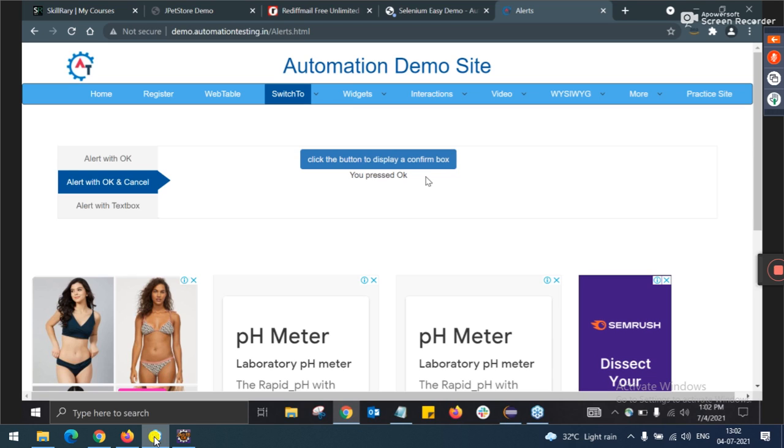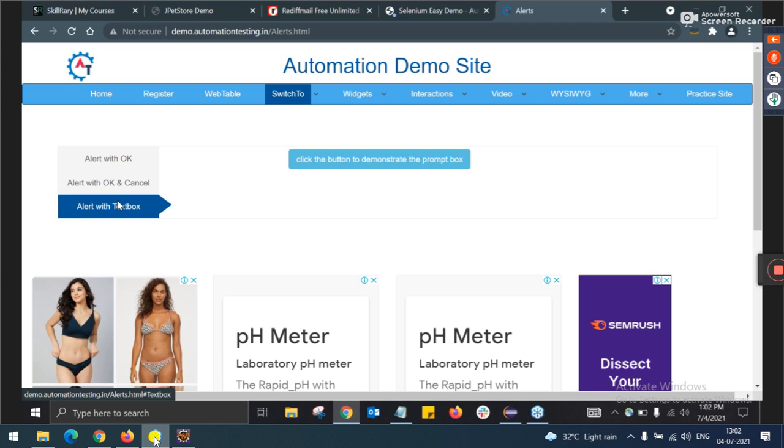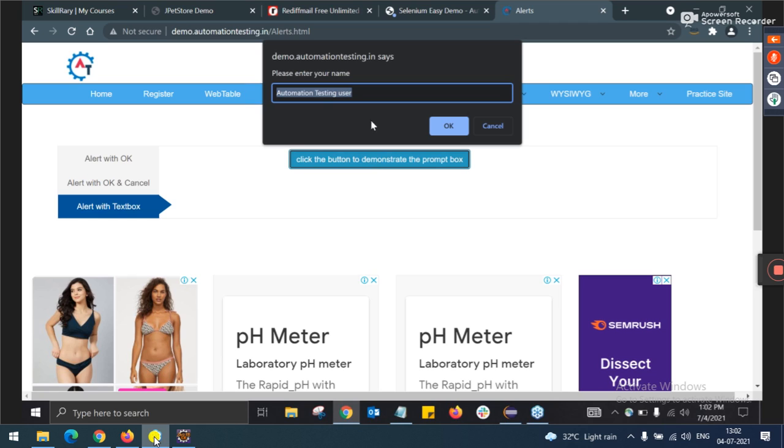Now, the third step. Do you see alert with text box on the left side? When you click that, one more button will be displayed. Click there and you will get a prompt pop-up. You need to print the text "Please enter your name" in the console and then type something in the box. Just type anything, like Kavya.